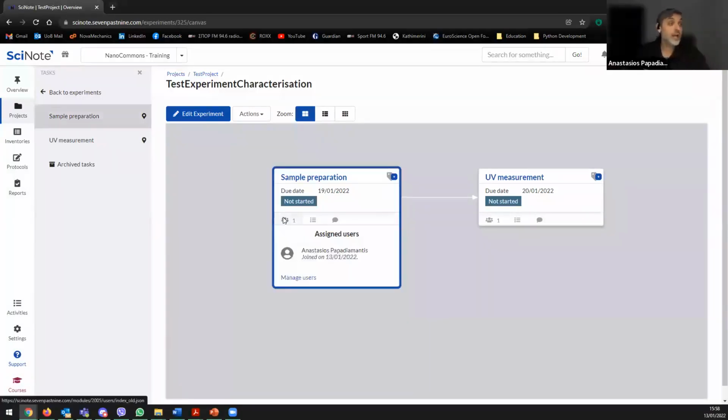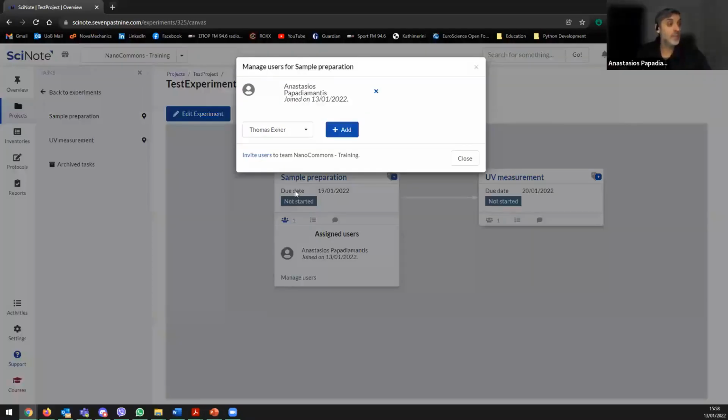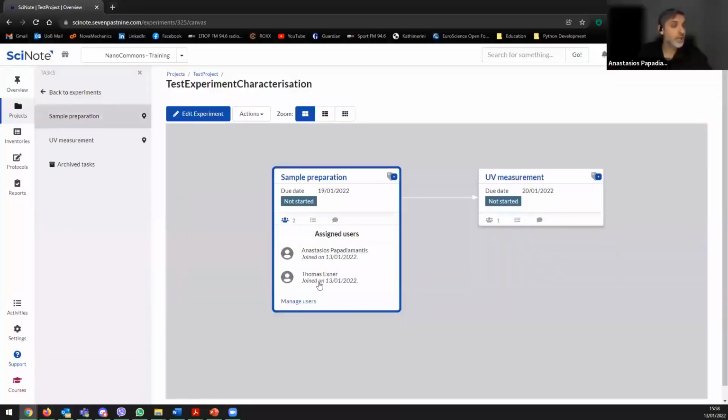And of course, as expected, you can assign users. By default, you can pick yourself, if you are the owner or the person that created the experiment, and then manage users, and then you can assign, in this case, it's only Thomas, I'm afraid. You can add that person, close. You see here, both me and Thomas are there, and then you just click on the name.